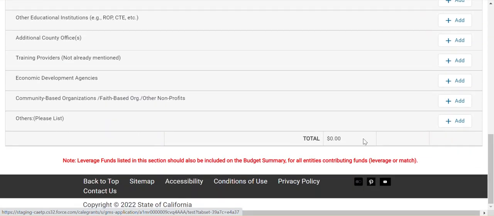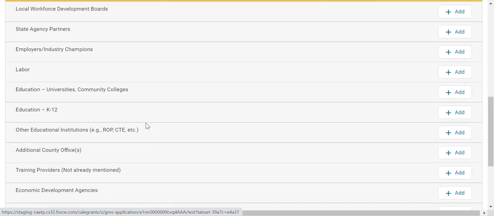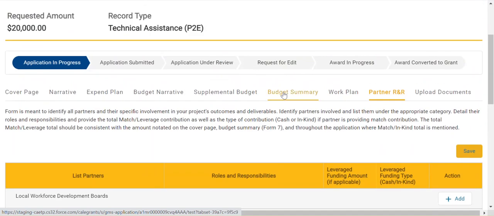There is a total again here at the bottom. Note leverage funds listed in this section should also be included on the budget summary for all entities contributing funds. So then any leverage funds that you list here, please note to also put that in your budget summary.